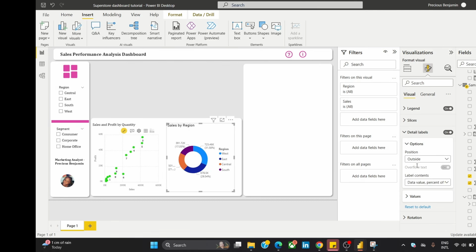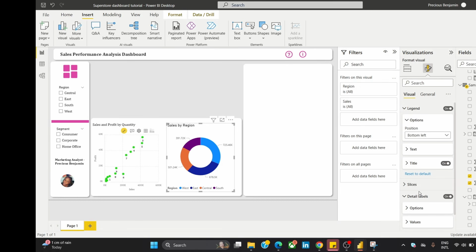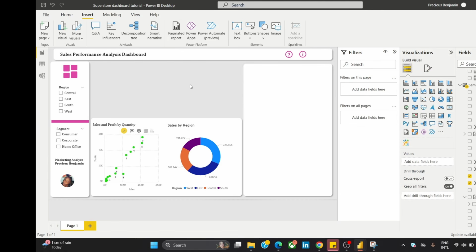Let's just leave it outside, okay? Let's leave it outside. Then let's go to category, okay? Now let's say data value. So we leave it at data value. Okay. So let's go to legend. Now let's place legend at the bottom. At the bottom left, or we can simply place it at the bottom center. I think this makes sense at the bottom center.